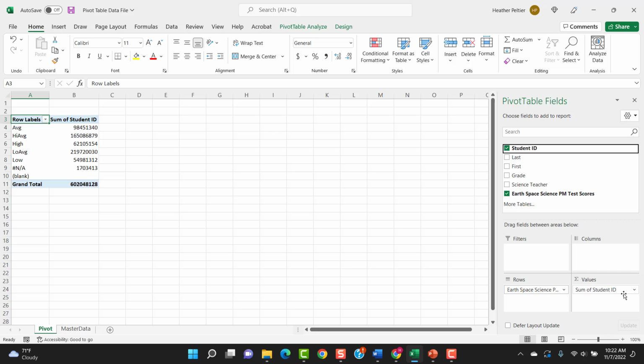So there are two ways to fix it. I'll first tell you what it's doing and why this is problematic, and then I'll show you how to fix it. So the first and easiest way to fix it is to just get rid of student ID and bring a different value in.